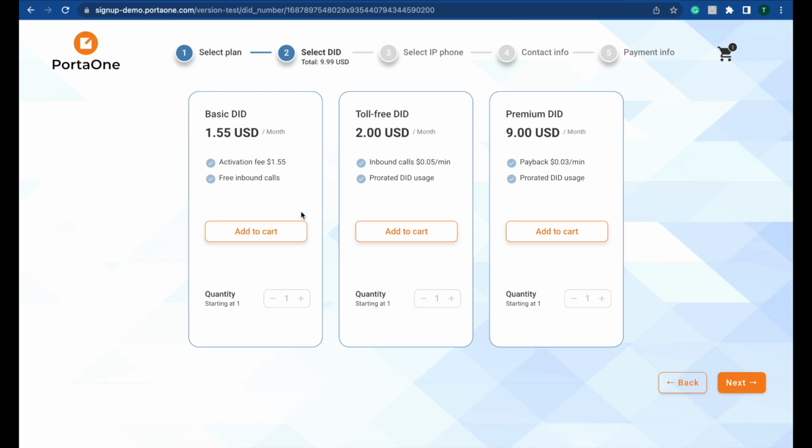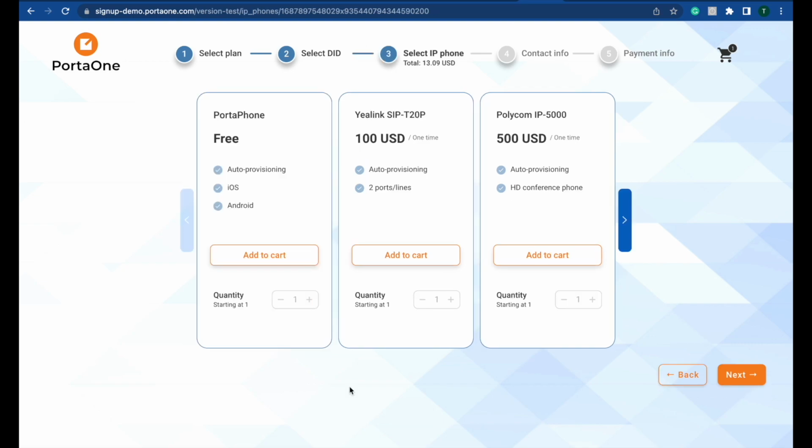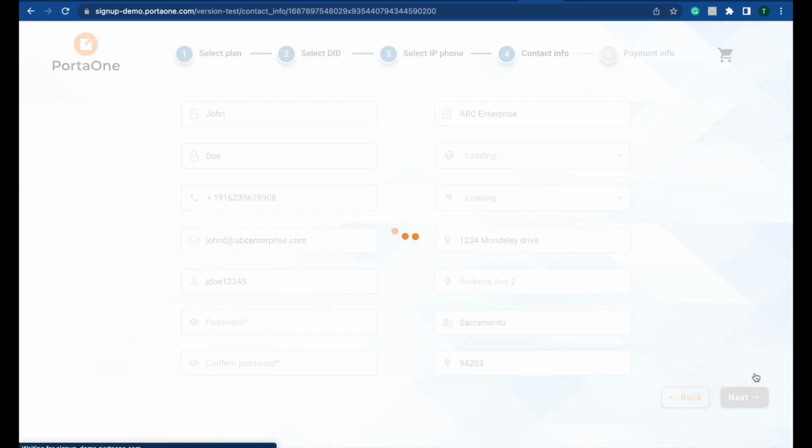Okay, now we are on the next page. Here we can choose additional services. For instance, we want one phone number, also called DID number, to be allocated to our customer. Let's click Add to Cart and click Next. We also have the option of purchasing physical VoIP phones, the ones that are installed on an office desk, or we can choose a mobile app such as Portaphone, which will be free of charge. Okay, let's click Add to Cart again and click Next.